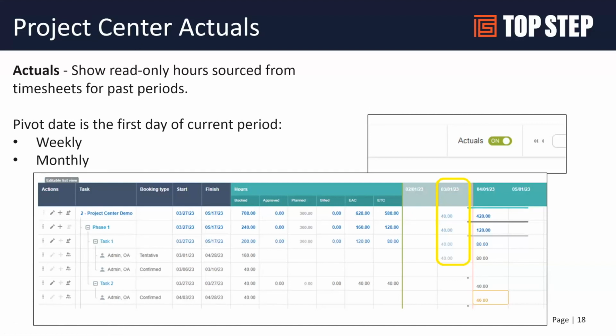This actuals enhancement is also an interesting feature. When you turn on enhancements, there's an on-off option, and you can turn it on and off as you go. Basically, it's going to look at the previous period, going backwards from today's date, depending on if you're looking at this weekly or monthly. And it's going to replace the bookings with the actual time entered. So this could be an interesting view of what hours were actually spent for previous periods up to this point.